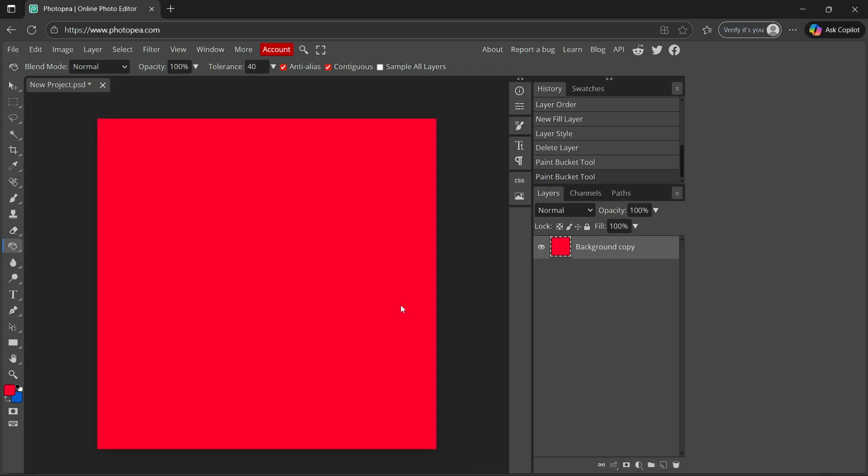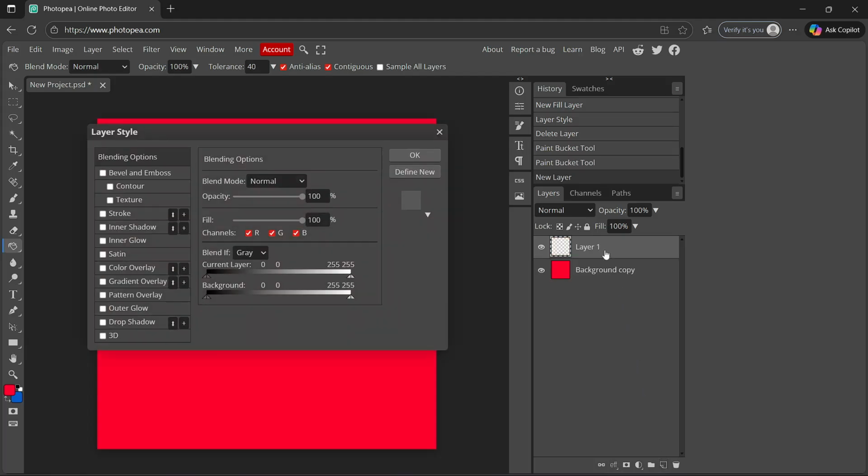So first, you will have to make sure that you have the layer that you would want the shadow selected. And then what you will have to do is just select the layer, and then you will open the layer and then layer style. And then you will check the drop shadow, which is right here.